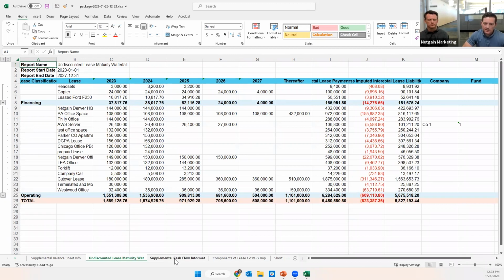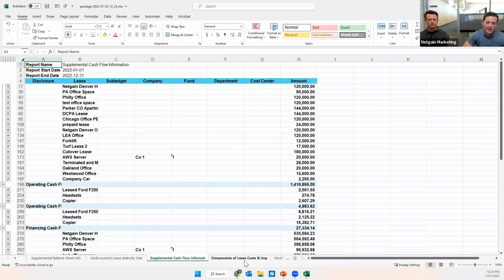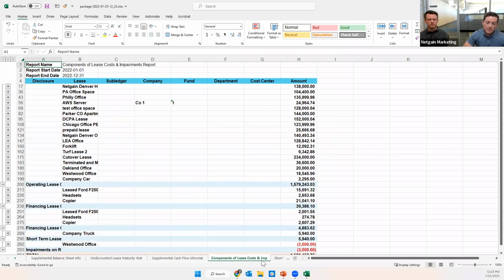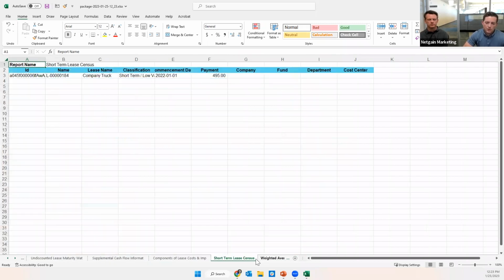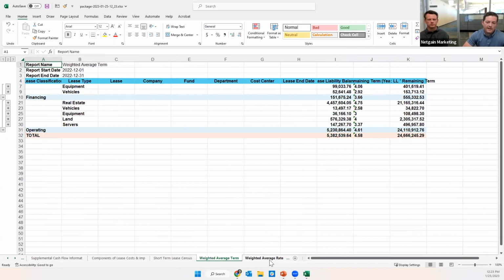We have our undiscounted lease maturity waterfall, our cash flow info, components of lease costs and impairments, any short-term leases, and our weighted average term and rate disclosures. So as you can see, there's a lot of information that goes into just these footnote disclosures alone. Using software is a quick way to generate everything you need to get compliant with ASC 842.